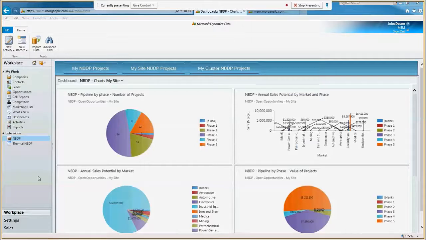When you open up CRM, whether it be through the web browser or through your Outlook, you would still go into the workplace and then into the NBDP section. When you click on here, you'll be brought up with a dashboard that should look familiar.